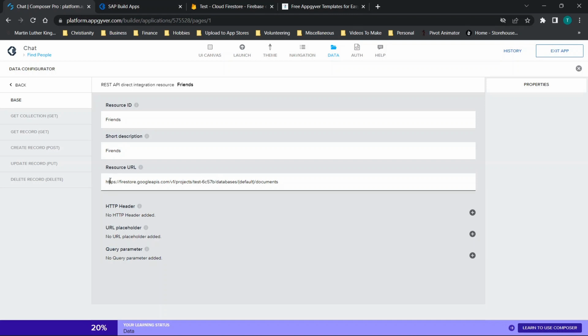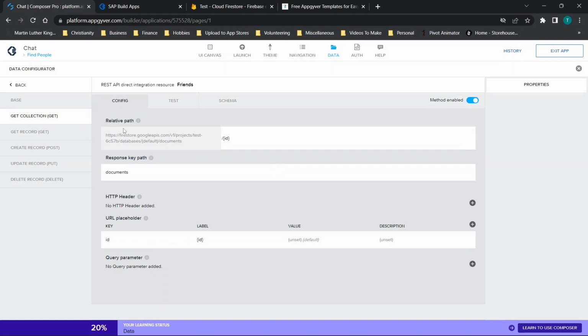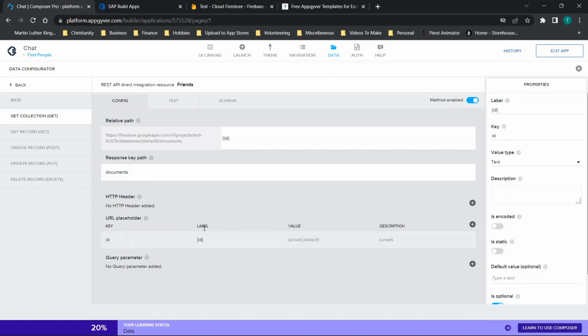So in this case, you have your URL here, and then under get, you'll copy what this page looks like in your Firebase setup. We're saying we're going to have something unique here. We're checking for documents, and you'll have your URL placeholder. You can just click add, and again, copy what I have.